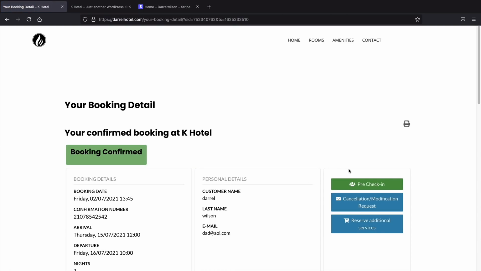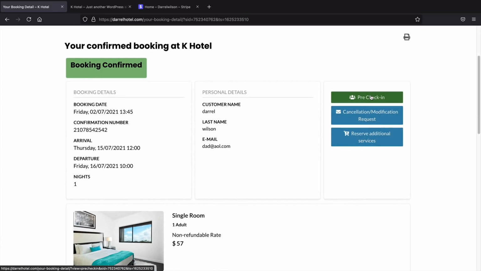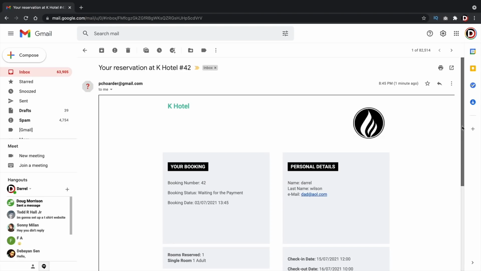All right, and awesome. So now you can see that the booking has been confirmed. They can also pre-check in as well, and they can also cancel or modify the request if you give them, I guess, the authorization to do that. And then your customer will get an email that looks like this.